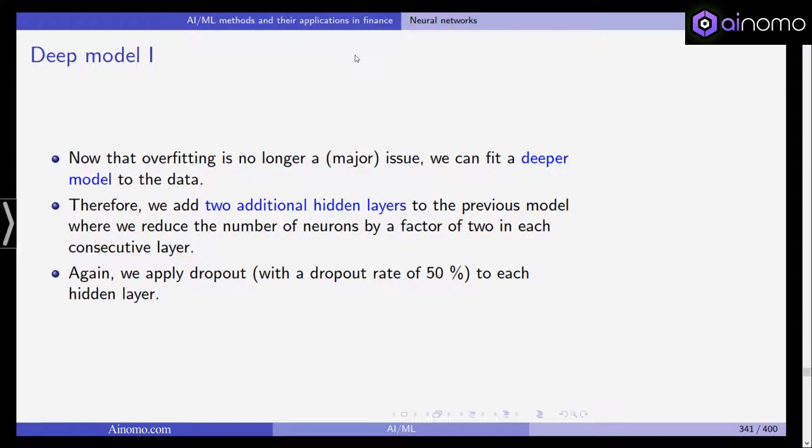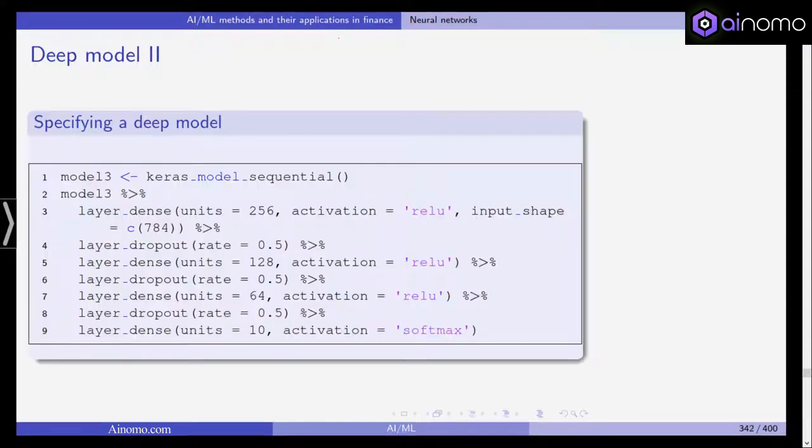So we want to fit a deeper model, and therefore we add two additional hidden layers to our multi-layer perceptron. Actually, before that it was only a single layer perceptron. We now add two additional hidden layers and we reduce the number of neurons by a factor of 2 in each consecutive layer. So it gets more sparse as we move upwards to the outputs. And again, we apply dropout with a dropout rate of 50% to each hidden layer for regularization of our neural network. So we now have a truly multi-layer perceptron.